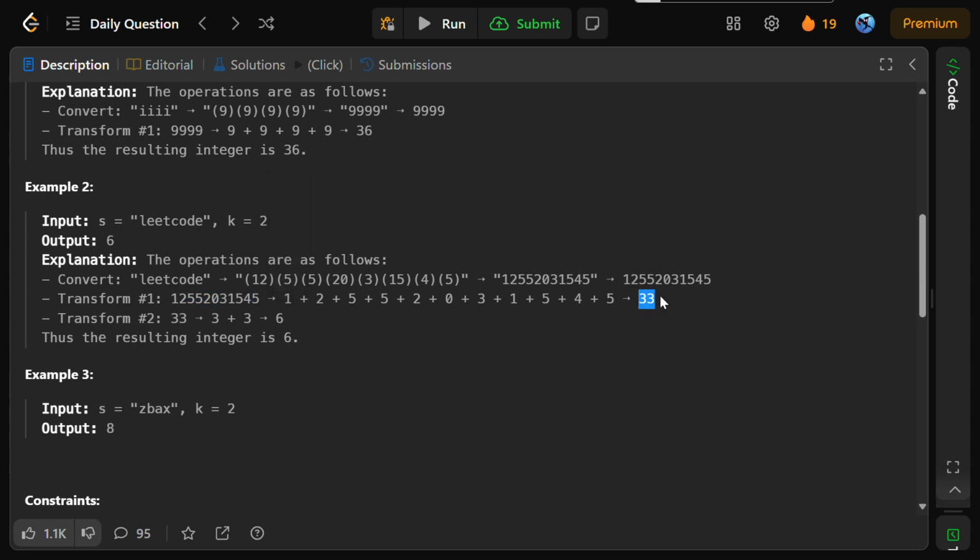Now we get a final number, right? This final number has to be the number which we had from converting the numeric string. So we update this number, 125520315545, as 33, and then k minus minus. Then 3 plus 3 is equal to 6 after performing the same operation. Now k is equal to k minus minus, which is equal to 0. We are out of the loop, and we return the answer 6.